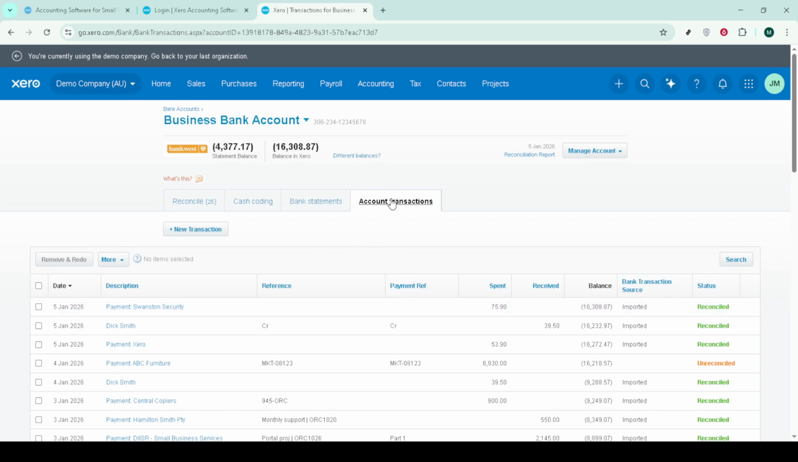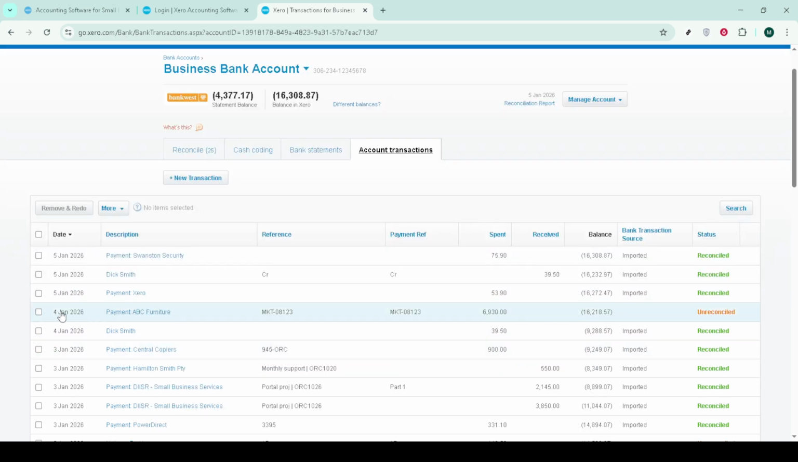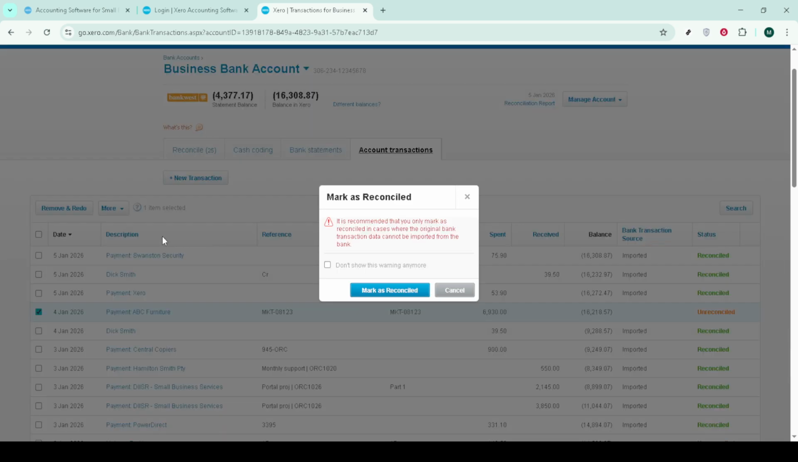A couple of quick tips as you work: always double check that you're in the correct bank account, keep descriptions consistent for easier reporting, and use the right nominal codes to ensure accurate financial statements. With these steps, you'll confidently create and reconcile transactions in Xero.